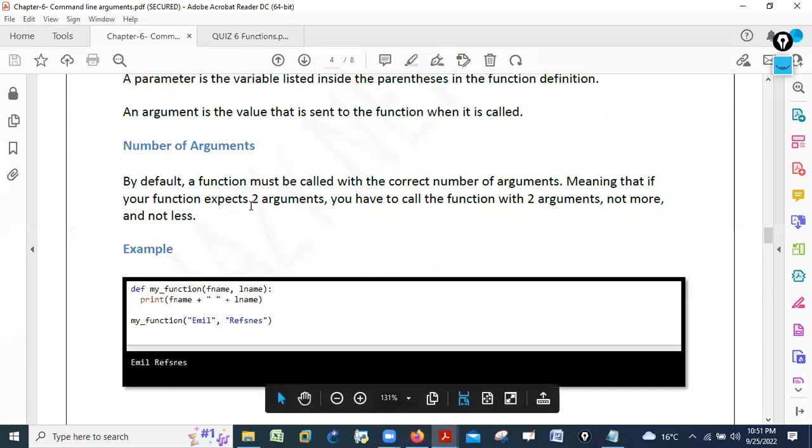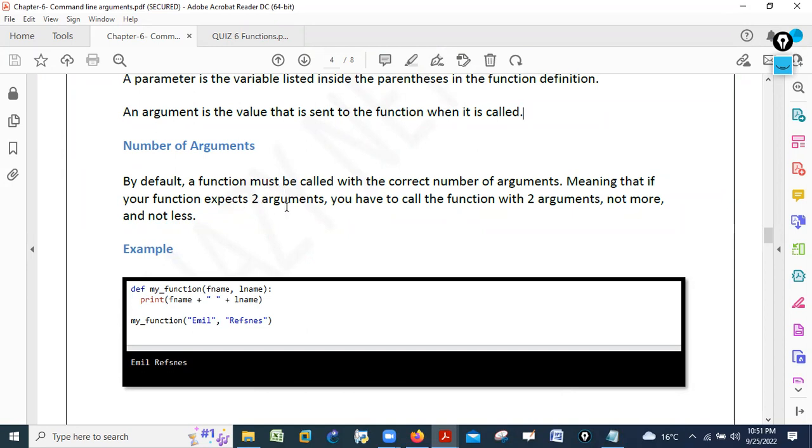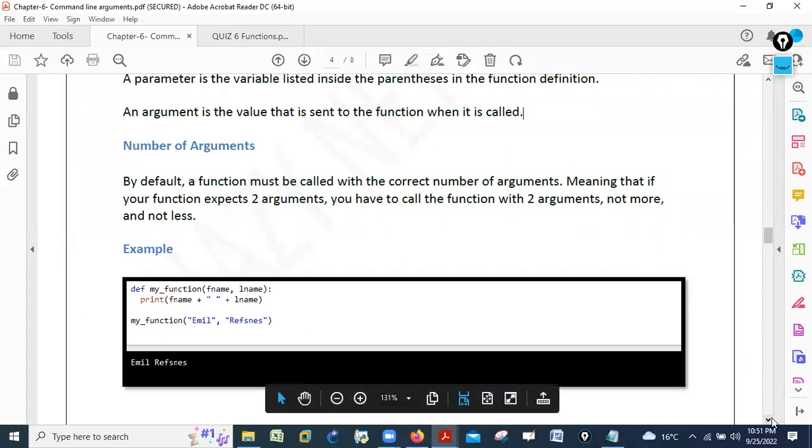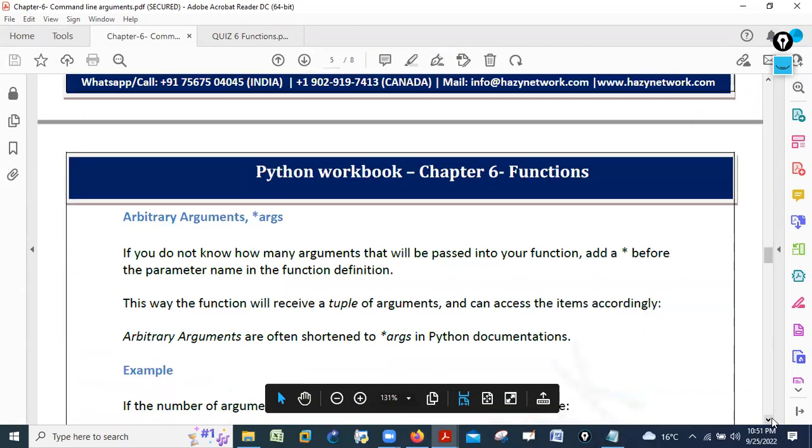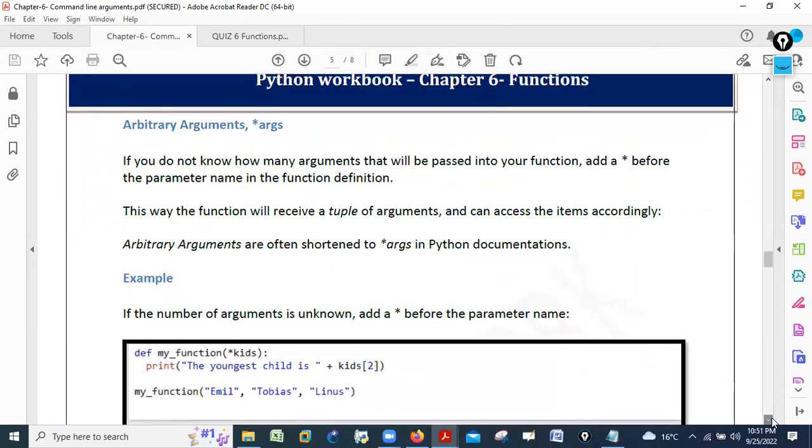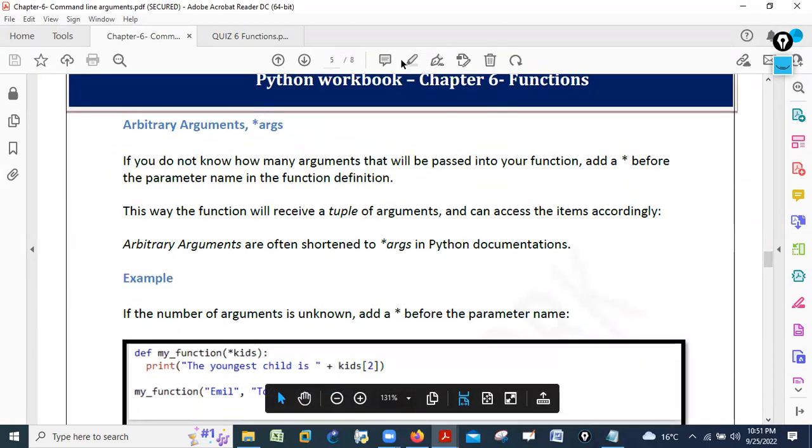So just before I told you, by default a function must be called with the correct number of arguments, meaning that if your function expects 2 arguments, you have to call how many? 2. Not more than 2, not less than 2. Make sense? Yes. Now, arbitrary arguments.